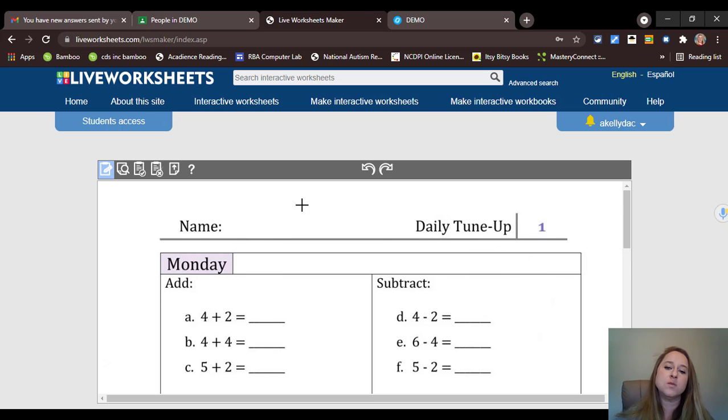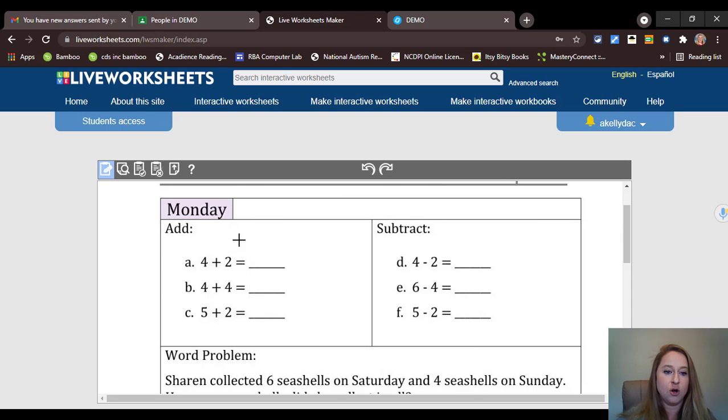Now, the easiest way to make these interactive is to use the text box feature. So this just makes it a fill-in-the-blank worksheet. To add the text box, your cursor will have the crosshair, and it shows you where you're starting your box. Drag and draw the box to create your answer spot. And you want to do this for anywhere that you want them to fill in an answer.